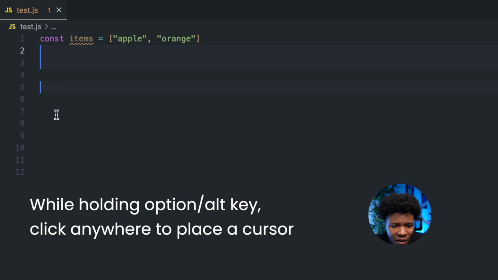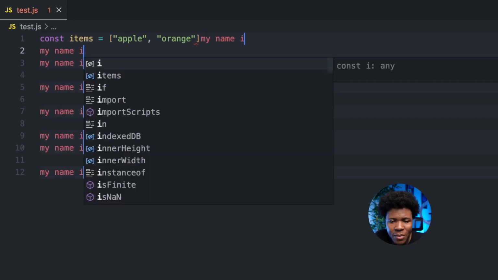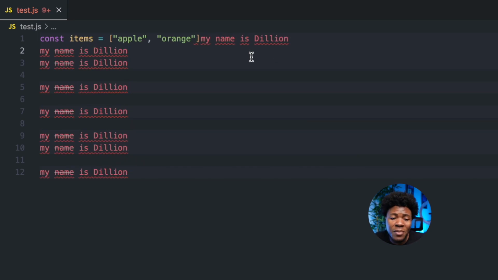If I click on line 5, line 7, I'm still holding the Option key, line 9, line 10, line 12, or even at the end of line 1 here, you can see we have multiple cursors. And with these cursors all here, that means we can type on these lines or at these points at the same time. So let's say I type my name is Dillion. You can see my name is Dillion is on the different places that the cursor is simultaneously placed at.